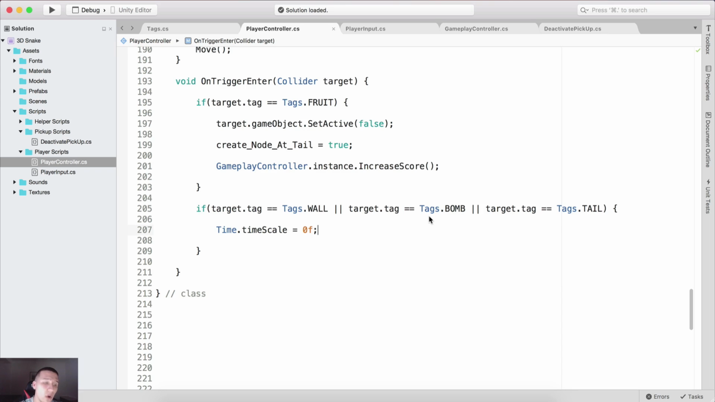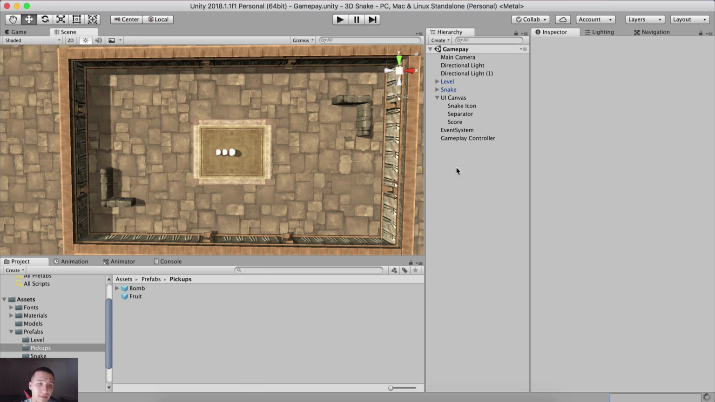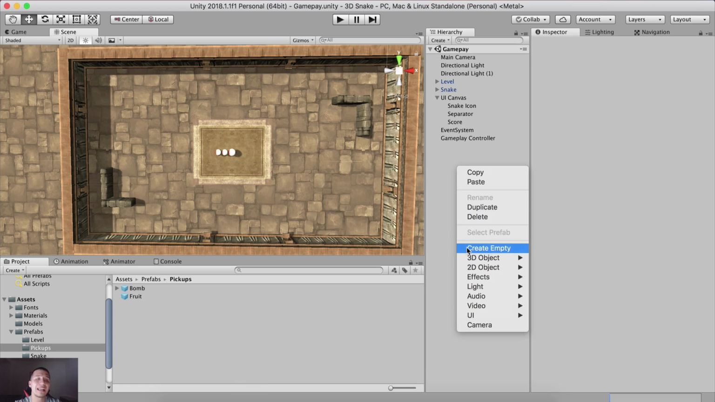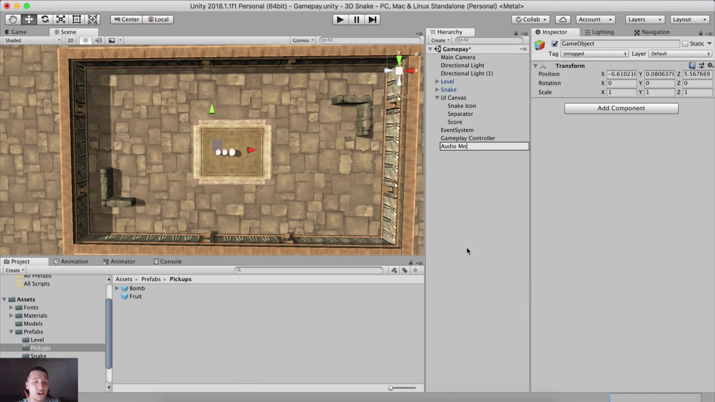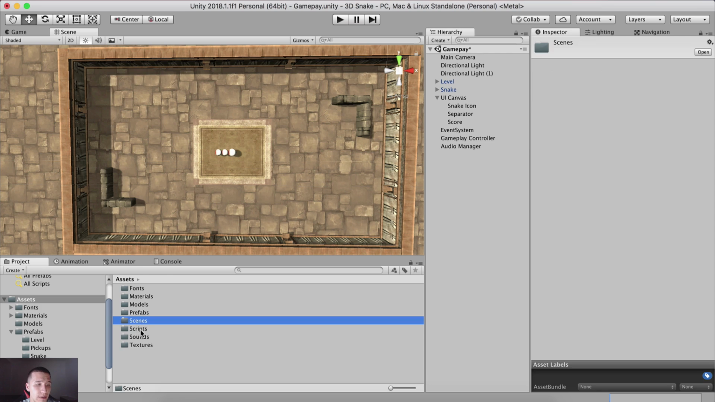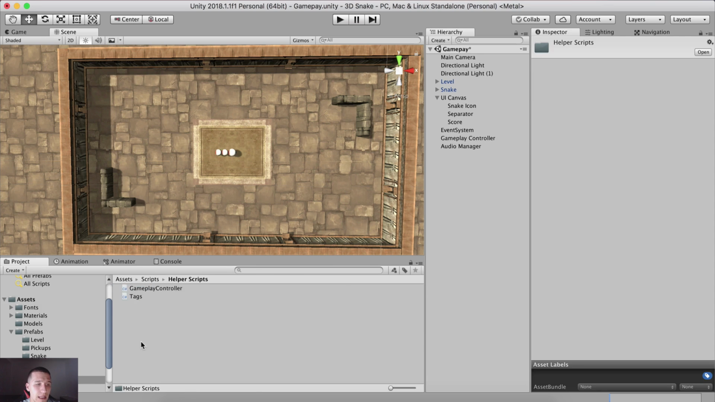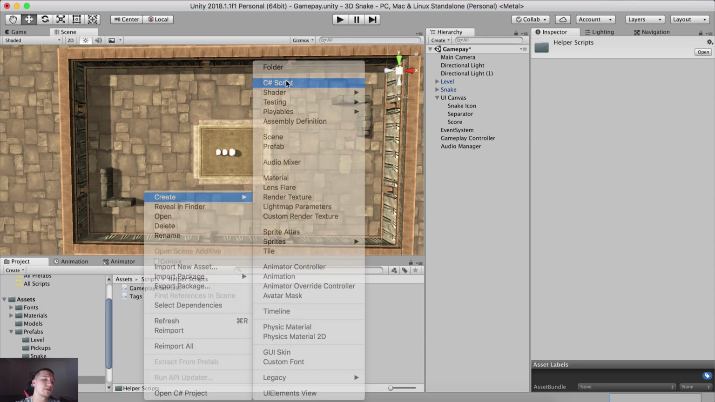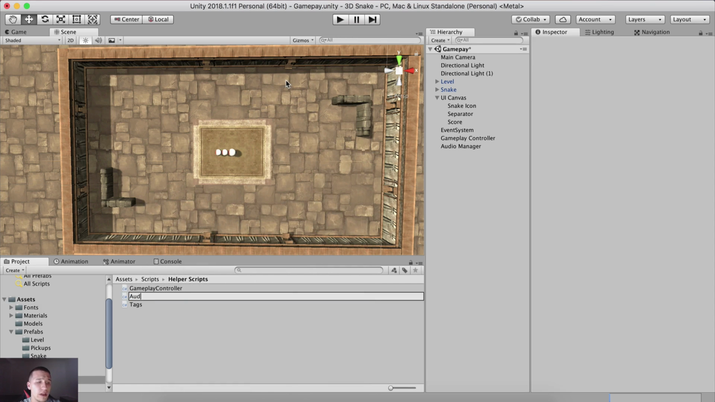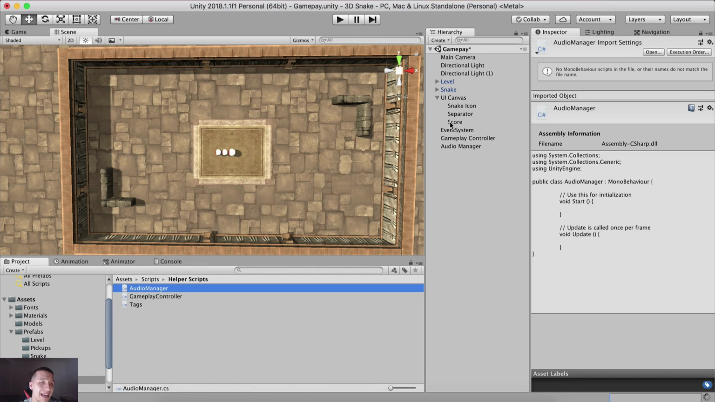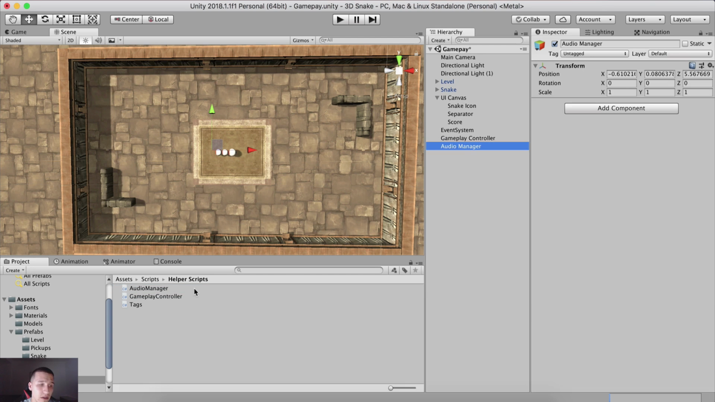Because what I'm going to do now is go in Unity and create an audio manager script. Going back in our scripts folder and helper scripts, right click, I am going to create a C# script, which I'm going to call AudioManager, and attach it on the AudioManager game object. So simply drag and drop it on the AudioManager.